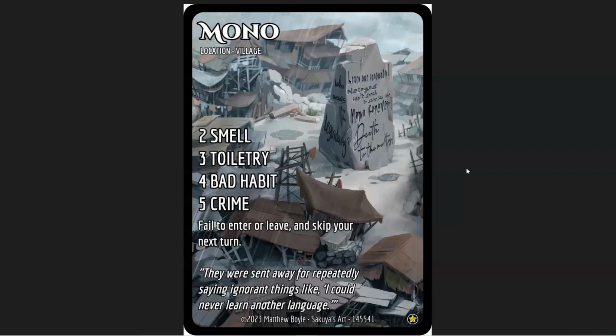Always being late to places could be a bad habit. Crimes, maybe loitering, breaking and entering, hacking. Power text is fail to enter or leave and skip your next turn. Similar to Og, if you're in a difficult spot, you could get punished either way.